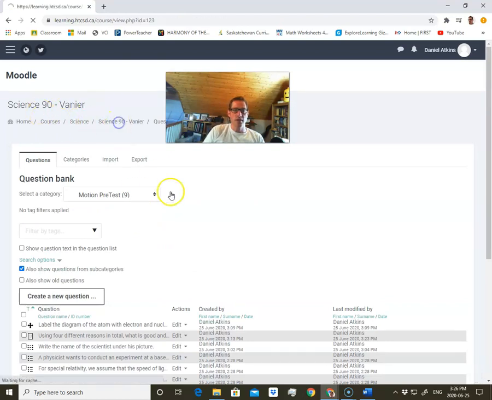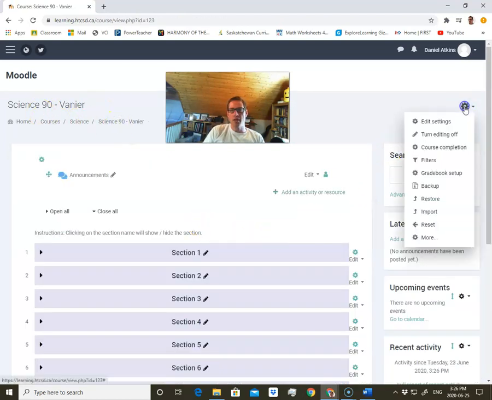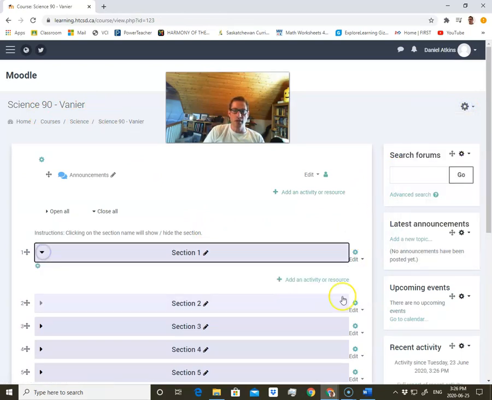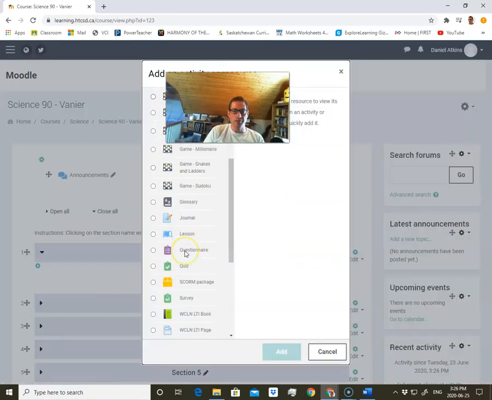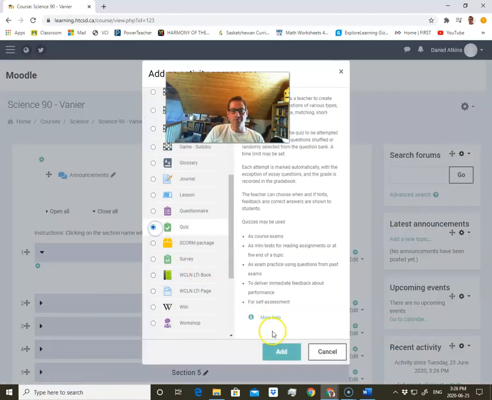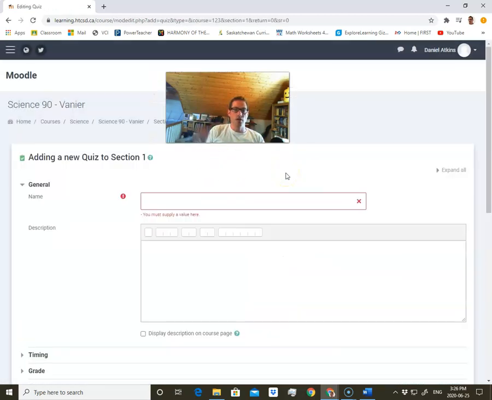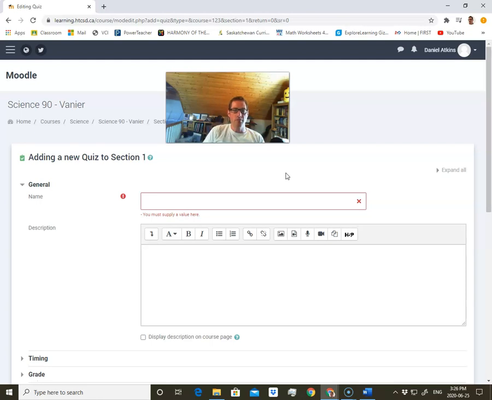Alright, so let's go back to this Moodle here, but the same thing: you turn editing on, and then you go to one of the sections and click on add an activity or resource. Alright, so we've got our quiz. We're adding it. At the top here, you can call your quiz whatever you want, but it needs to have a name. I'm going to call this my pretest for, again, motion unit, which doesn't really exist. In grade 9 science, it's electricity, but anyway, that's all good.